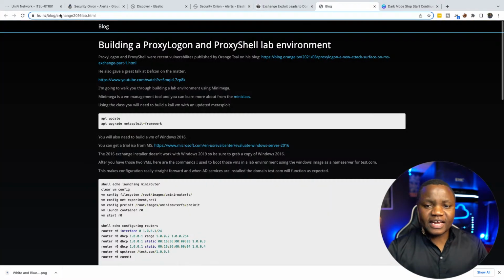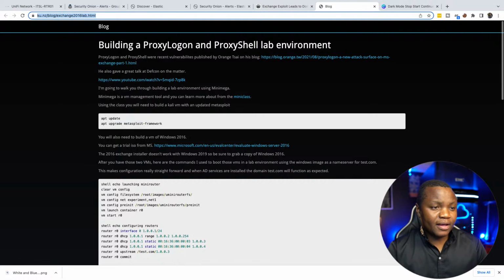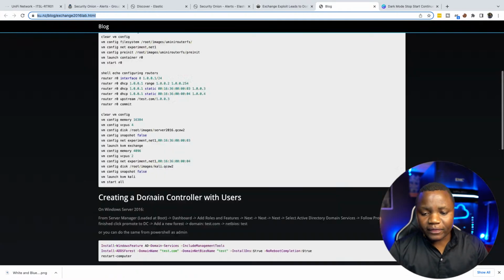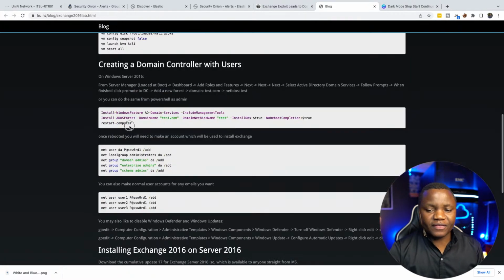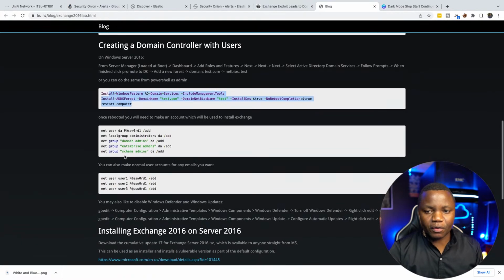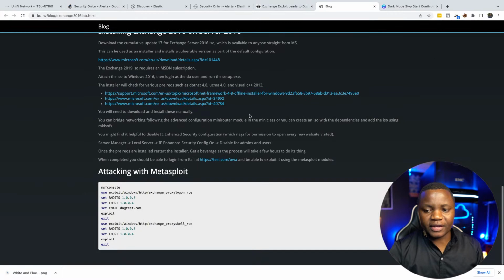If you're interested in setting up your own lab, I found some nice instructions. And you know me, I do not reinvent the wheel. Here are some instructions on how you can deploy this lab. I did not follow this part of the instructions, so please don't ask me about this. I just set up my own lab using Packer and Vagrant. And then once the machine was up, I ran these commands and just followed everything from creating the domain controller with users and everything here, including Exchange.